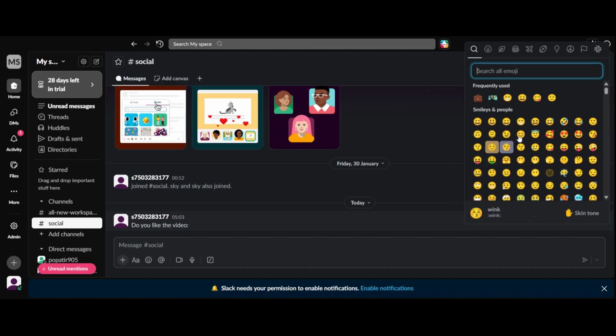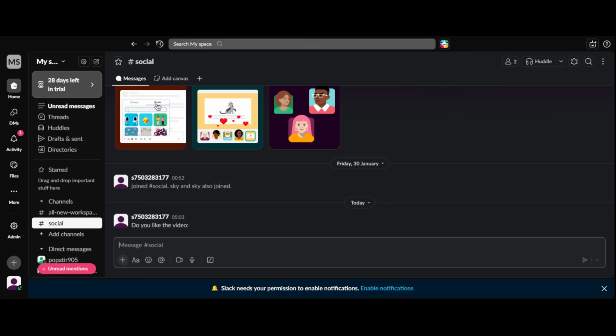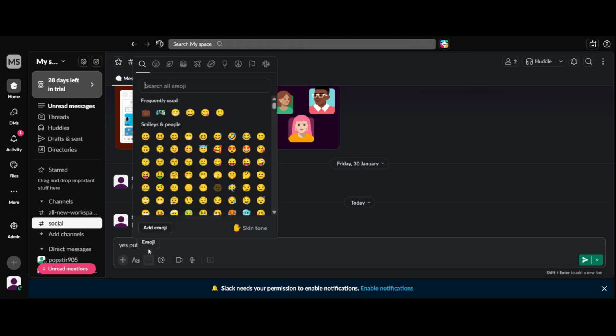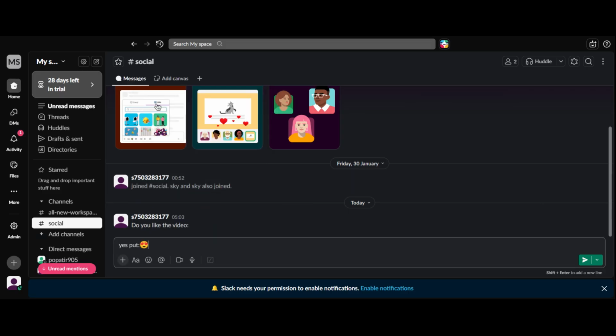Now, this is where the poll really comes together. Choose emojis that represent each option you want to give your team. For example, you might use a thumbs up emoji for yes and a thumbs down emoji for no, or number emojis like 1, 2, and 3 for multiple choices. Add each emoji as a reaction to your message. These emojis act as the voting options for your poll.